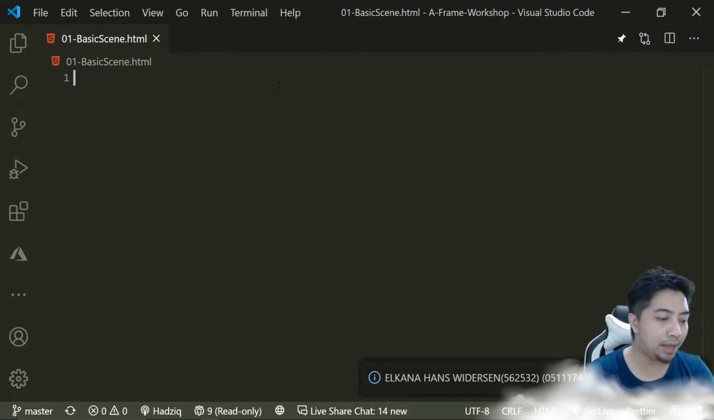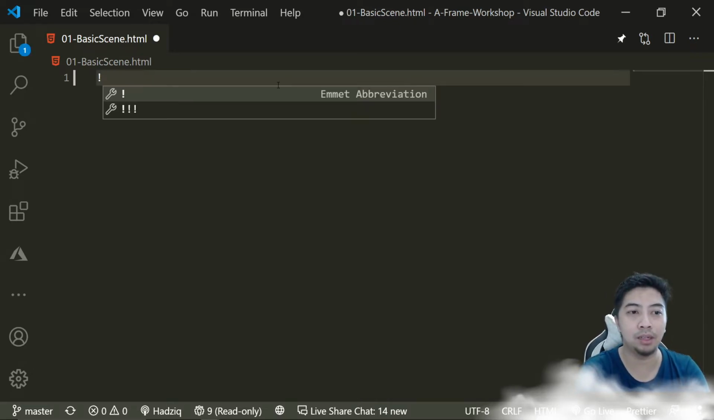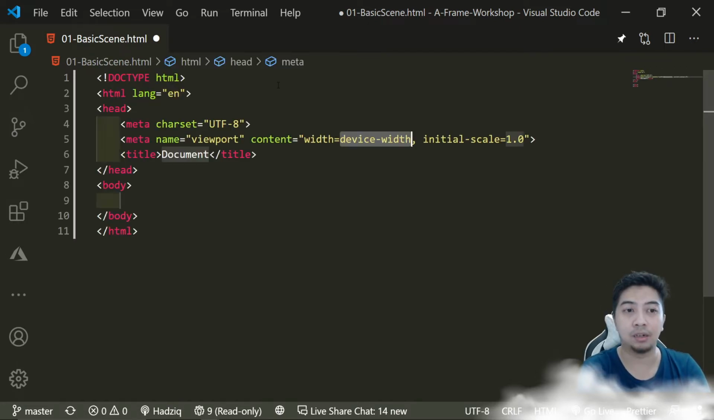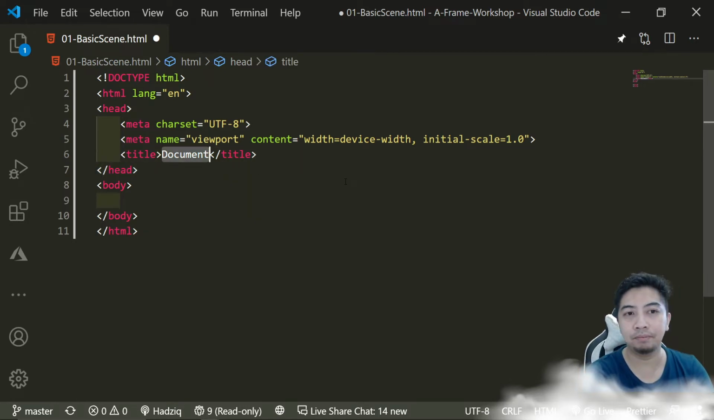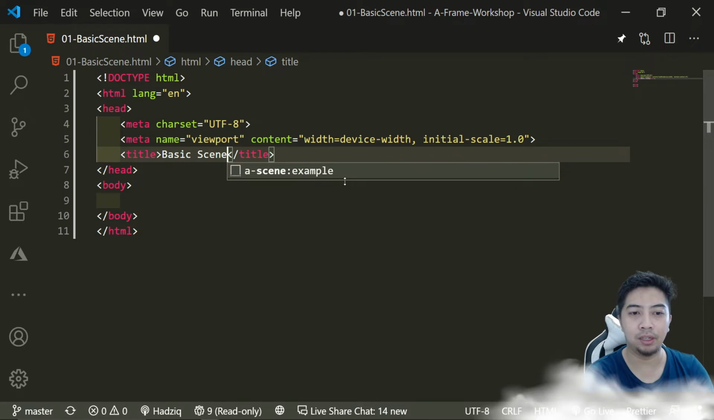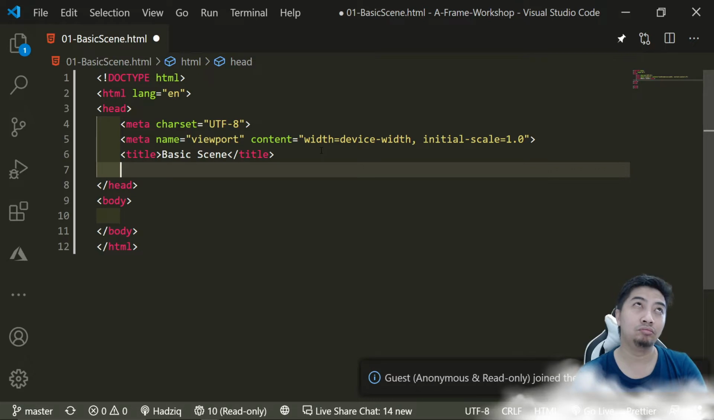We are just going to use Emmet, E-M-M-E-T. It's a feature in Visual Studio Code to generate the HTML page. Just type an exclamation mark and then press enter. So this is what you need. This is a default HTML page, and then type basic scene for the title, and then this is the most important part. We need to include the A-Frame library URL as a script source.